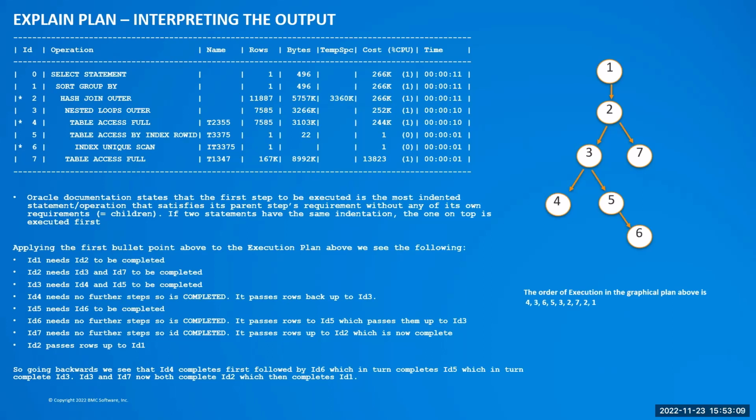This is a simple SQL statement. The parent is the select statement on ID 0, and the next operation is the sort, followed by hash join, et cetera. So select is the parent. All of those IDs 1 through 7 are the children, so to speak. Oracle documentation states that the first step to be executed is the most indented one that satisfies its parent step's requirement without any of its own children. If two statements have the same indentation, the one on top is executed first.